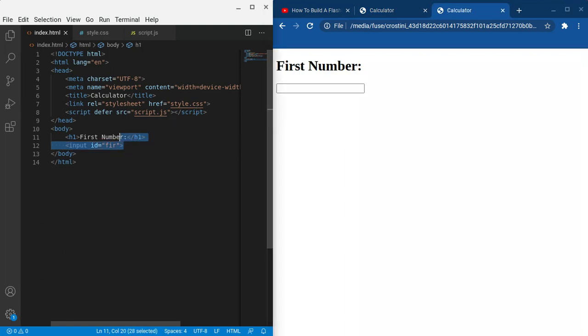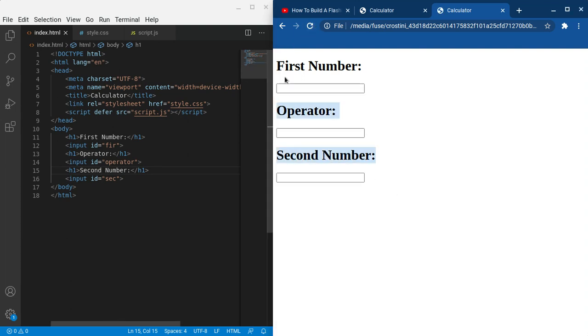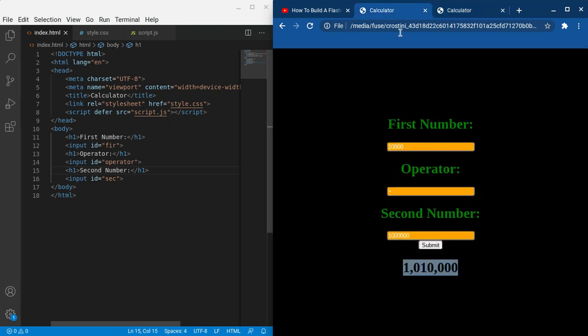And now, to make it with the operator and stuff like that, just copy this and paste it about 3 times. Instead of first number, you can do operator, and then give it an ID of, again, operator. And now just give it second. So now this is exactly how it should look for a start, because we got all this. Don't worry about the lining.